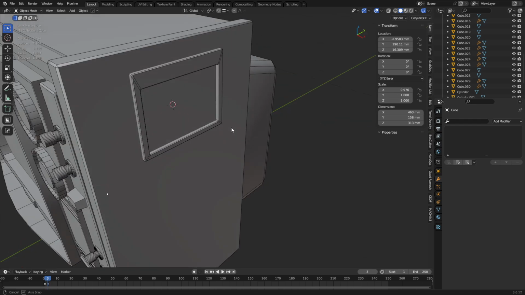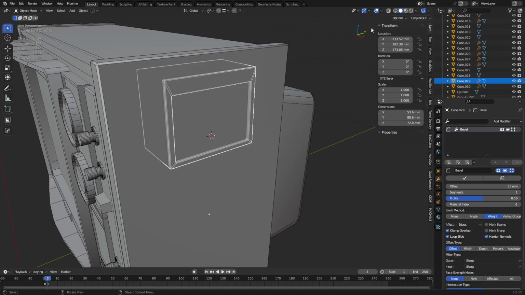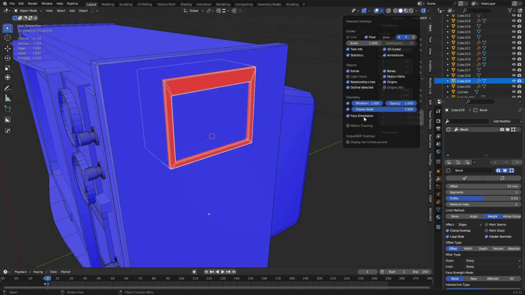Another issue that popped up was that this here, well, it looks fine. It's not. If we do face orientation, you'll see that it's backwards. So it turns red.